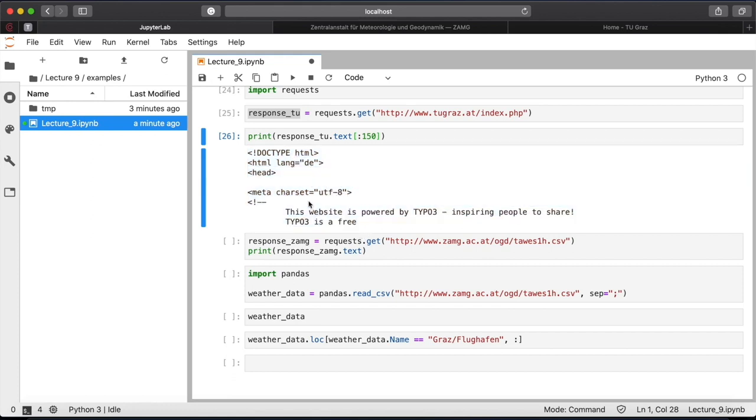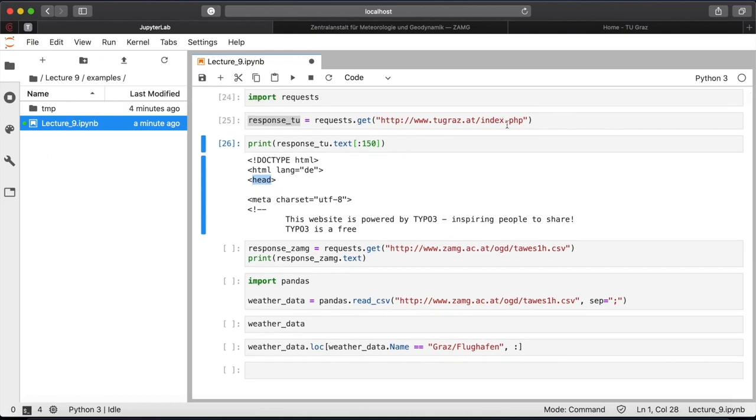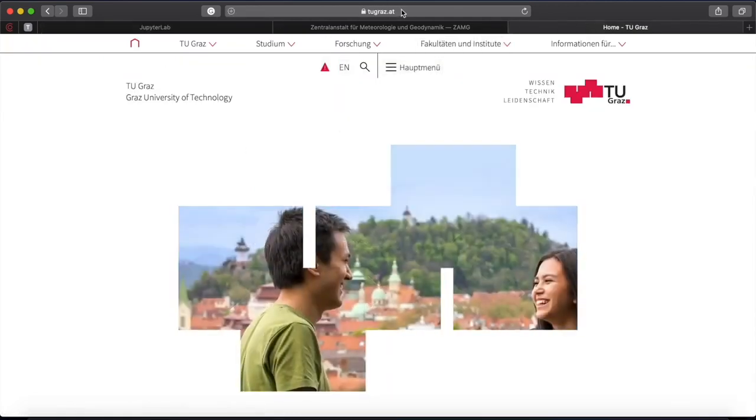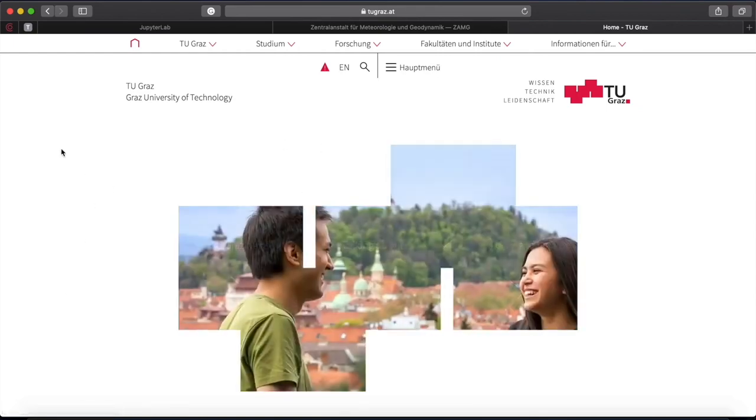strange characters, and these characters represent an HTML file. As you can see here, it's an HTML file with HTML tags, so those of you who are familiar with HTML may have noticed that. We can verify this if we open the web browser and go to tugraz.at. So this is the main page here.